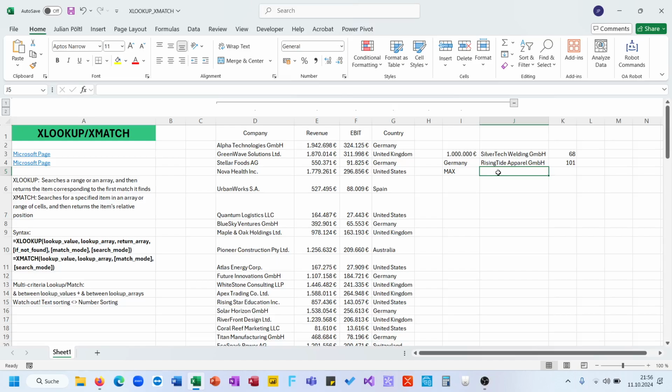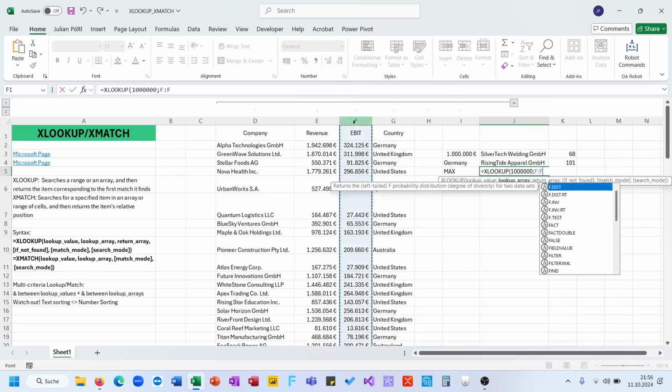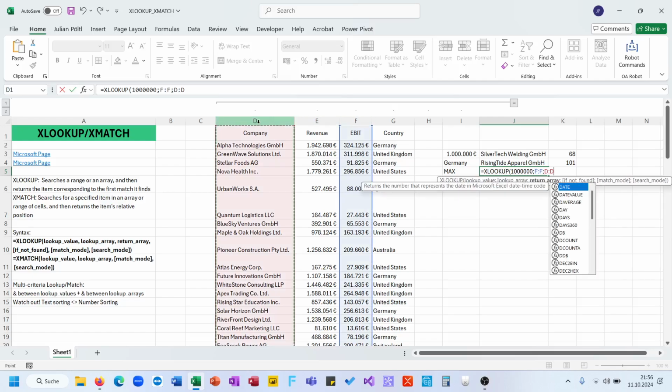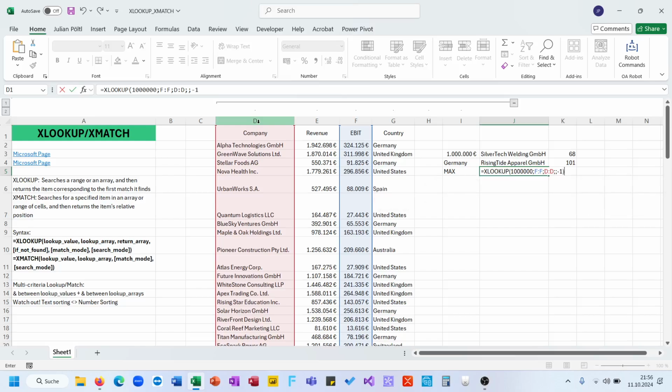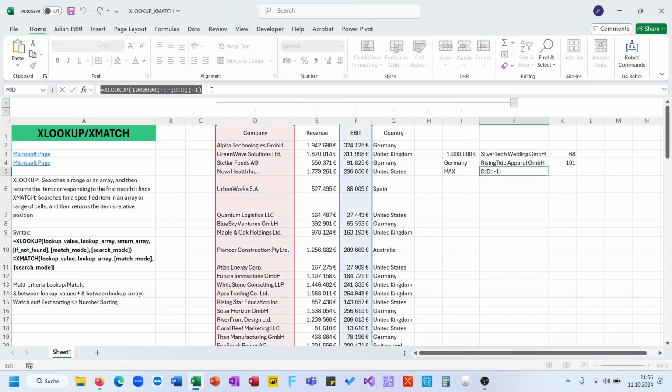What you could also do is what I call a max mode or a min mode or something like this. So XLOOKUP after a really high number, like for example for the EBIT, this shouldn't be over 1 million. This is your lookup array, this is your return array, and you want an exact match or the next smaller item. And you see Coastal Breeze Enterprises has the highest EBIT.